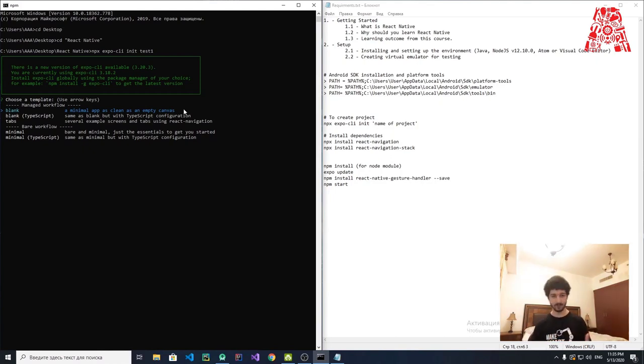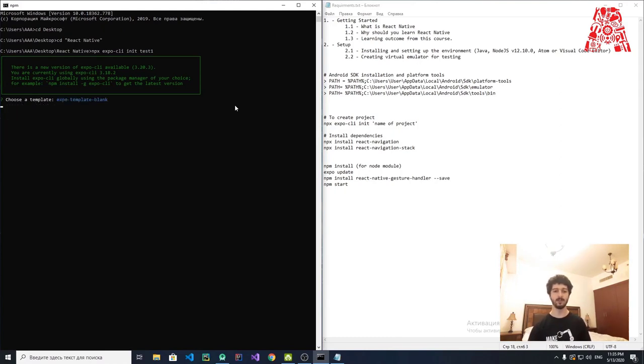So it's basically just a template that you can build your project up on. For a beginner, it may sound like, okay, what's the difference? We won't dig more, but you will understand it as soon as you enter inside. So we are going to create the blank one. It's going to be a minimal app, as clean as an empty canvas, a clean template that will allow us to build our project on it. So I'm going to click enter. It's going to take a little bit of time.